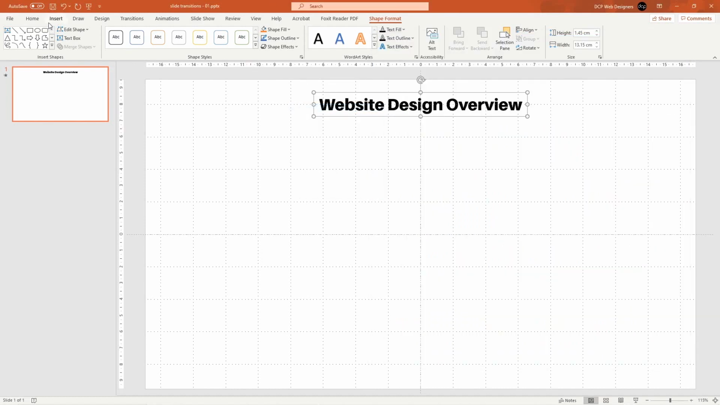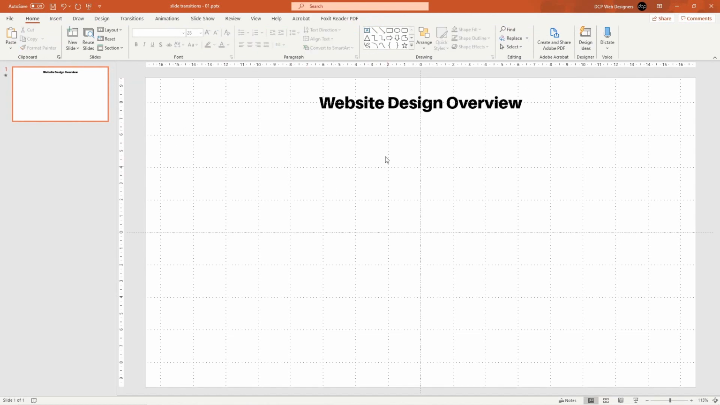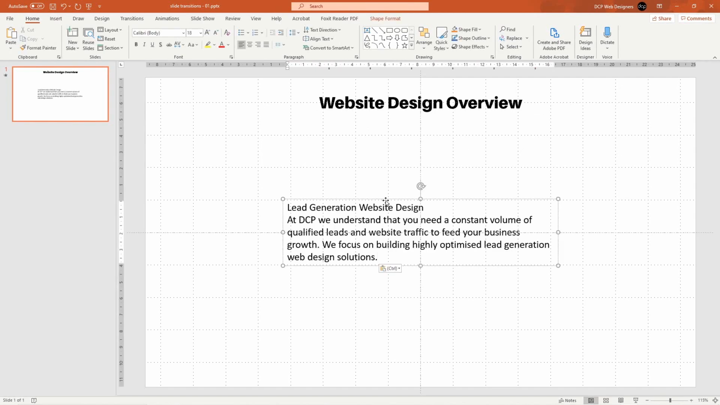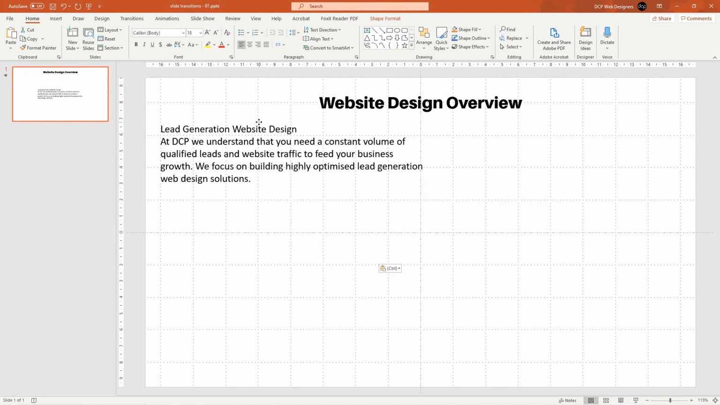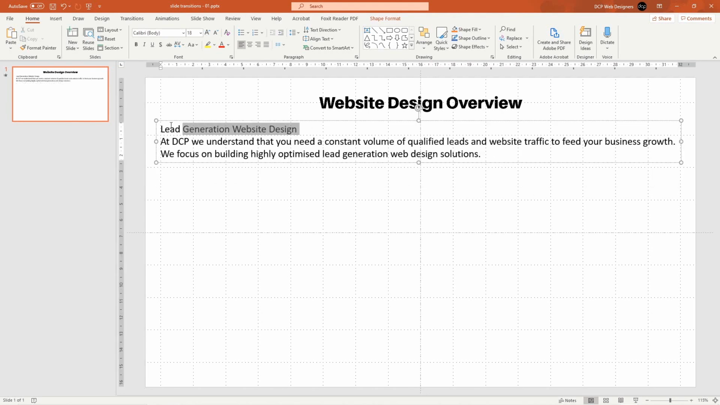I'm going to go back to here and click on home, and then make sure you left click outside. Whenever you cut and paste new text in, make sure you've deselected everything, then press Ctrl V to paste it in. I'm just going to drag it to the top section over here, click inside, and then I want to drag it across so it fills up some of the width of the page, and I'm going to select this lead generation and make it bold like this.